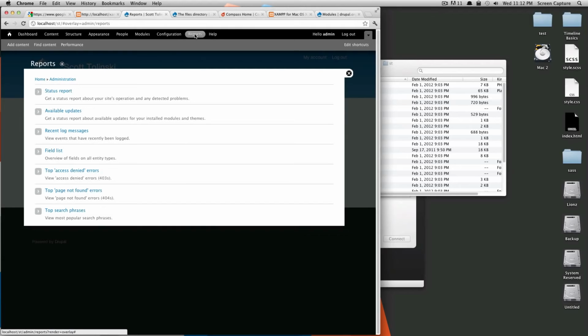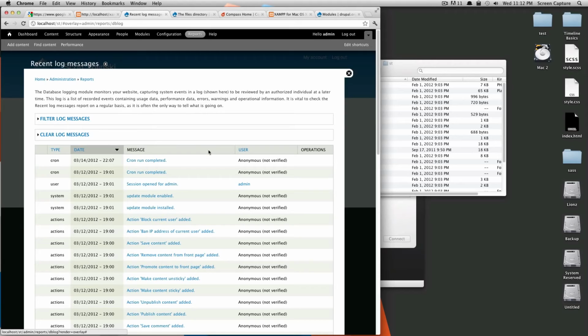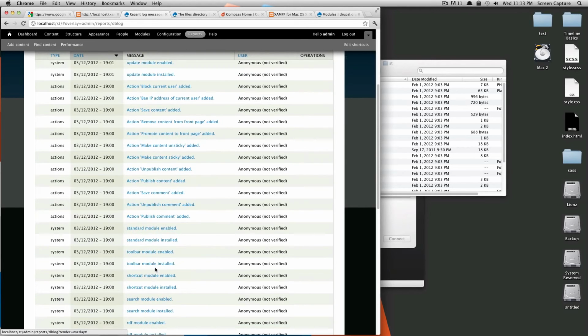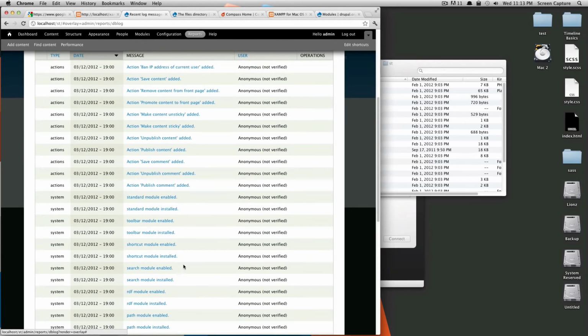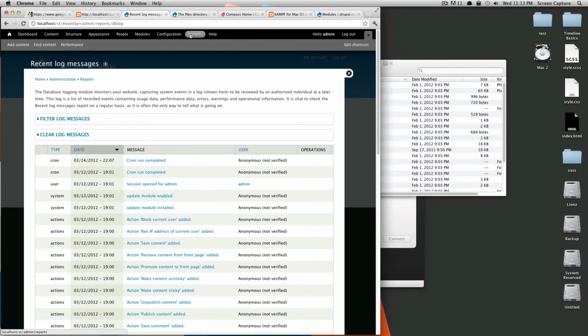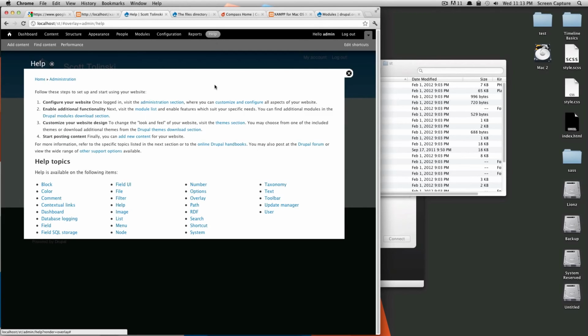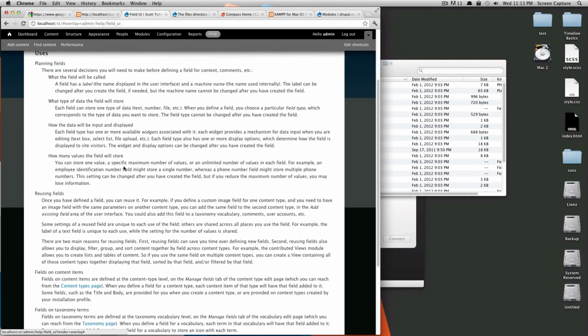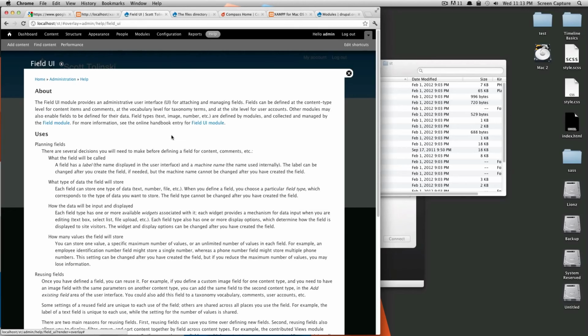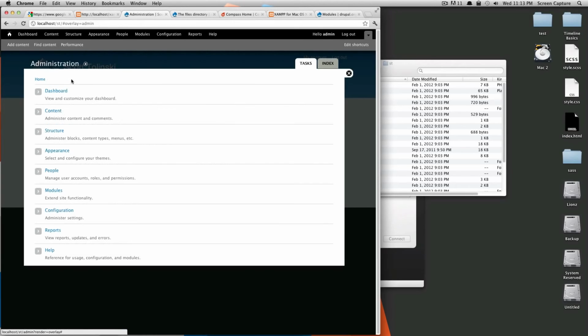So in reports, reports are really good. If you are having problems, this is where you're going to want to come. You can get general status reports, but I like to visit the recent log messages. If something weird is happening, this pretty much keeps a record of everything that's happening. As you can see, it's pretty much installing all these modules, and that all happened when we installed the site. And then help takes you to help content that tells you how to use this stuff. I don't really use help that much, but it would be helpful if you want to learn about some of the functionality in Drupal.